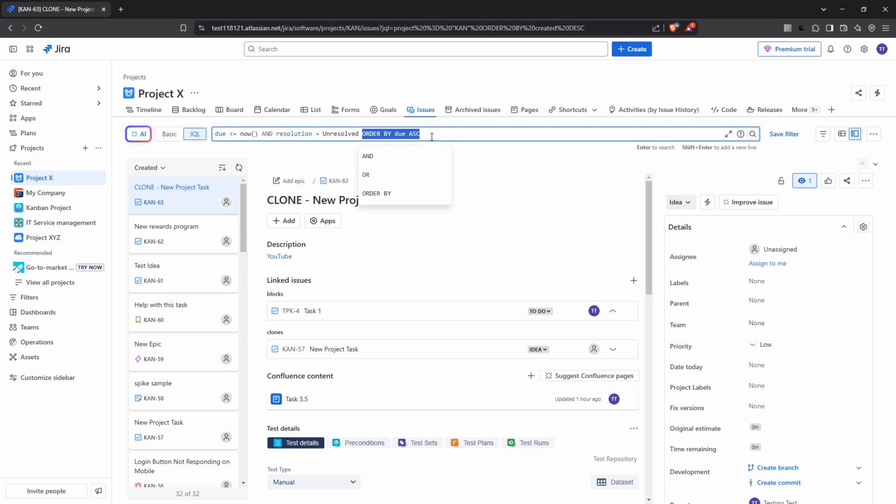Finally, the last part, order by due ASC, allows us to sort these overdue issues. The ASC stands for ascending, and this means we're organizing these overdue tasks starting from the earliest due date, moving towards the more recent ones. This sorting method helps you tackle issues efficiently, perhaps starting with those that have been overdue the longest.